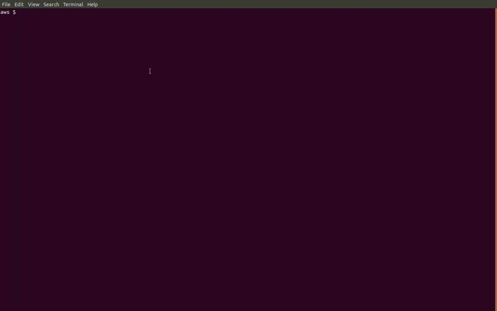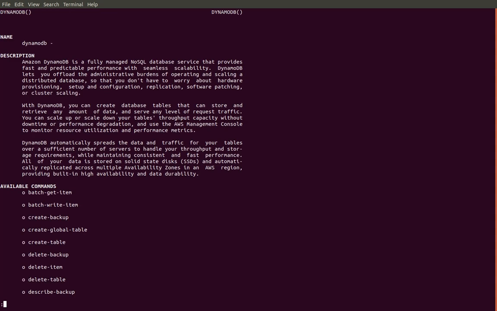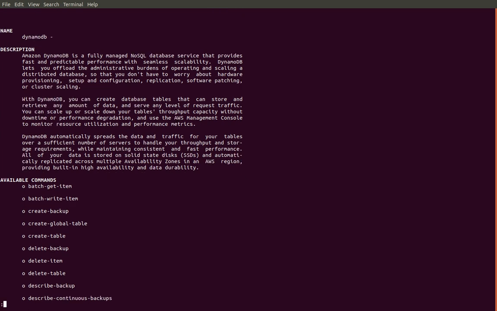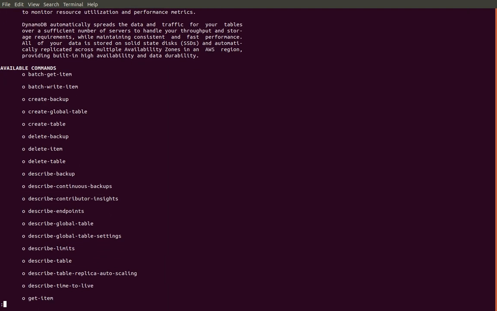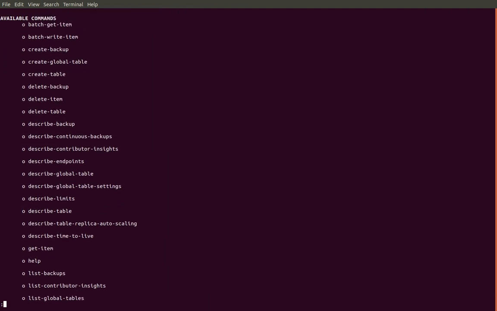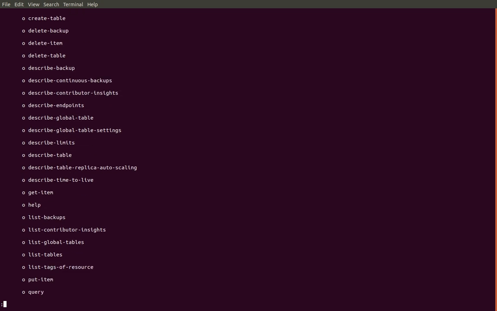First thing you need to understand with the CLI is that all commands start with AWS, followed by the service name, so DynamoDB, and then a subcommand, in this case, help. So help is basically going to show us all the commands which are available in the CLI for DynamoDB, and you can see the list of commands here. Basically batch commands, delete commands, describe commands, get items. There's a whole bunch.